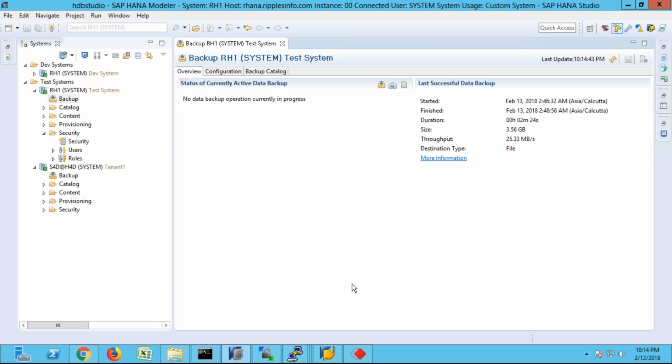The scheduling part we'll discuss later on, because you need to understand a few more concepts before getting into Delta data backups and then the scheduling part. As I mentioned, till SPS 9 the only type of data backup they used to support is complete data backup. Till SPS 09 we used to rely only on complete data backup and the log backups for recovery, whereas from SPS 10 onwards they've introduced Delta data backup options also, like incremental and differential.